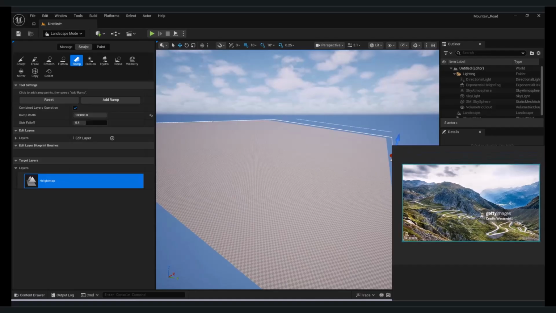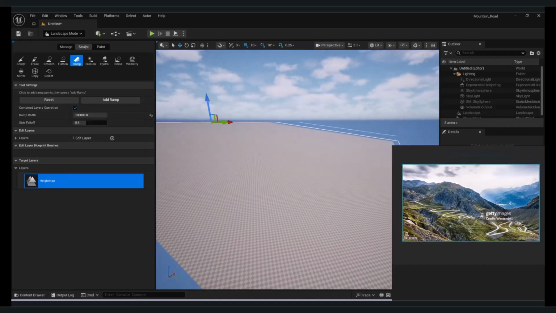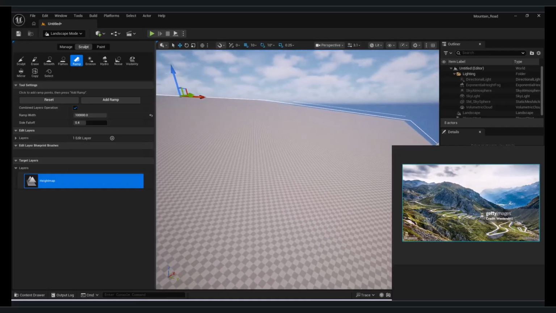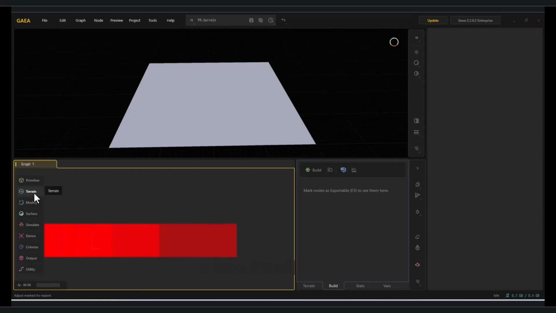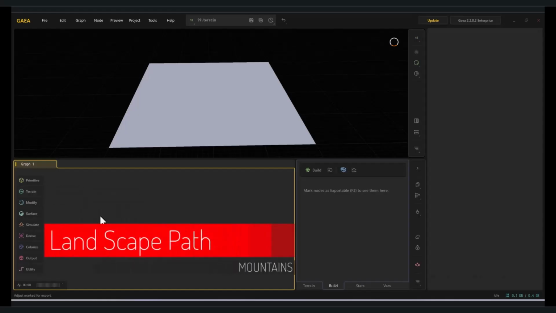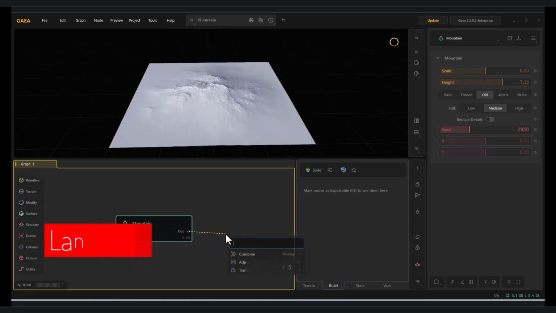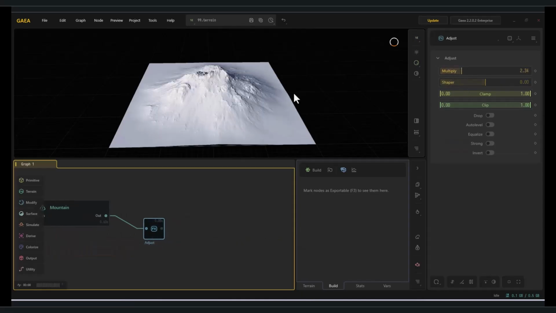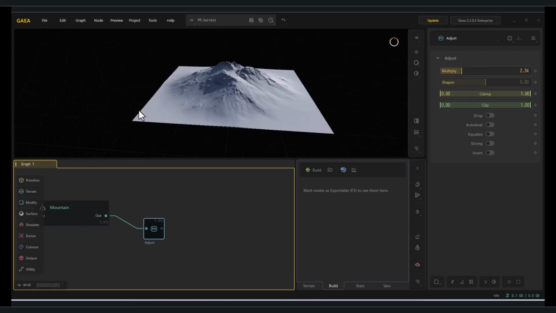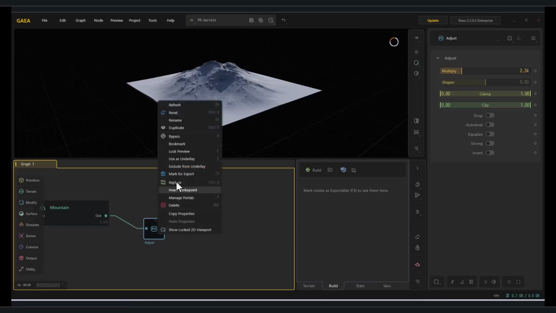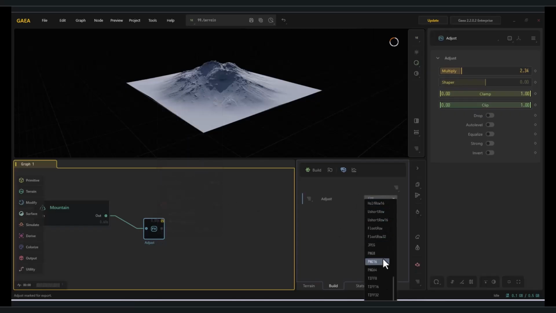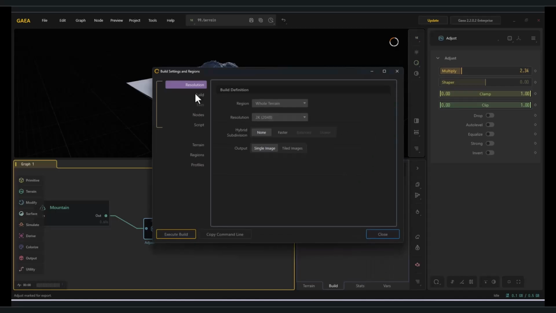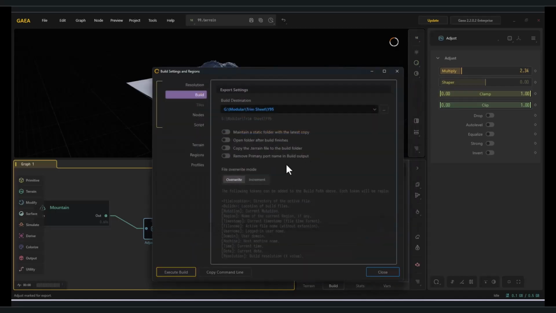For this tutorial, I take some inspiration from this reference, but not follow it completely. The first method is to create the landscape patch. In Gaia, I add a simple mountain node and increase its strength a bit with add adjust. Then we can export its height output and use it in Unreal Engine.